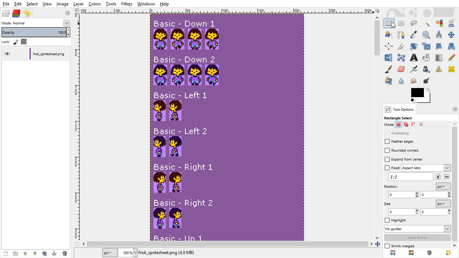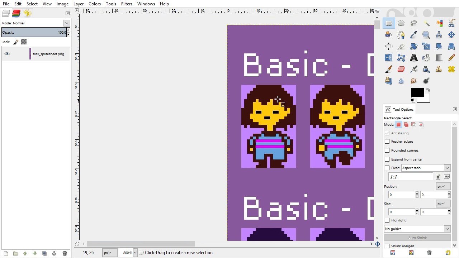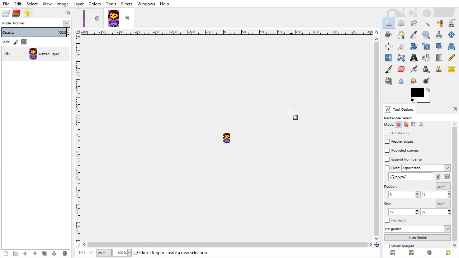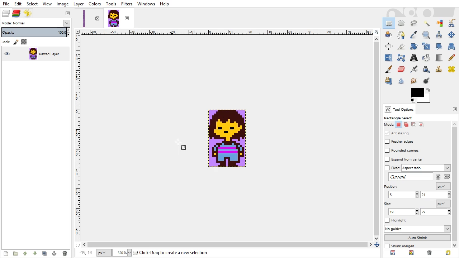So what you're going to want to do is get the select tool, zoom in so you can see everything, and then we're going to surround each one with a little box. If you didn't draw it out correctly, you can just resize it with this. But once you've got it all around Frisk like that, do Control-C on your keyboard and then do File, Create from Clipboard, and that will give us a whole new file with the individual sprite in it.